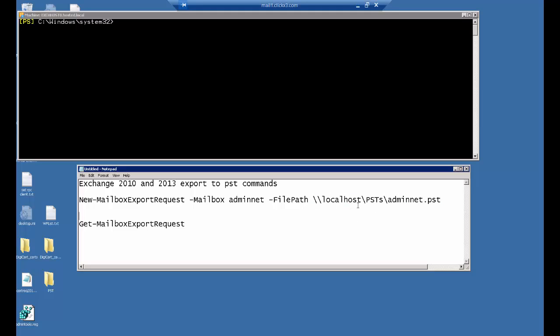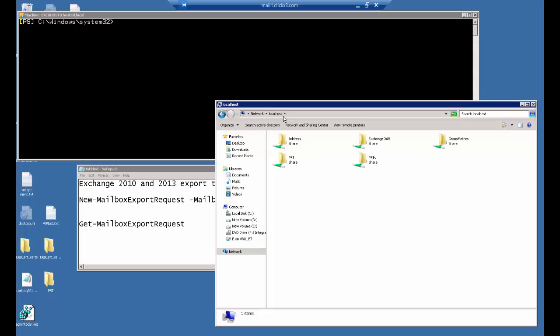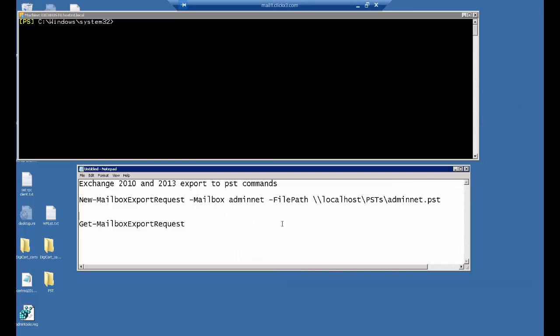All right, so this is the localhost, although in your case it may be a server name. I'm just going to use the name localhost because it's the local computer. So let's just make sure that that works first. If we do \\localhost, we should see PSTs. Oh, there it is, the PSTs shared folder. So we'll double click on that, and there's nothing in it right now. So that's the folder we just created and shared.